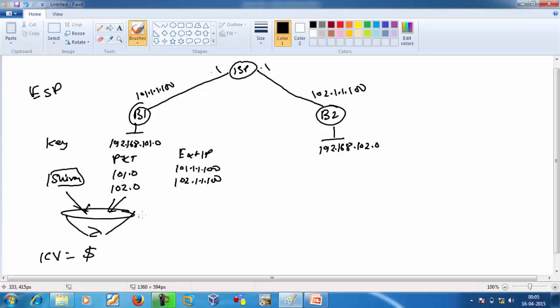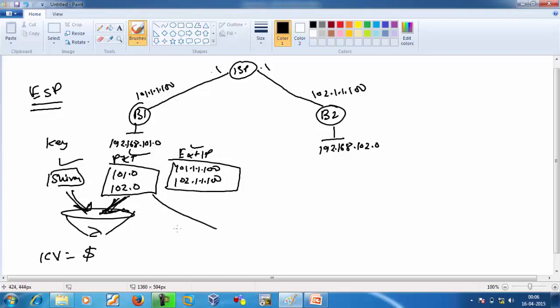Now what will happen here? Yes, there are three things: key, packet, and external IP. But ESP will add only data plus key. It will not add the external IP. So, the same data. This data will be placed here.